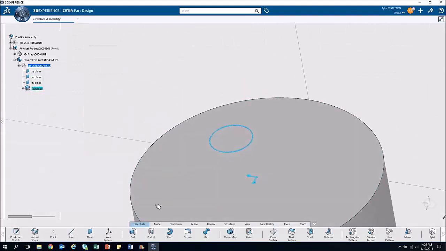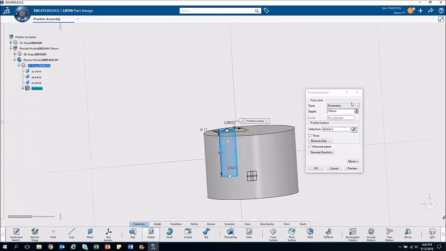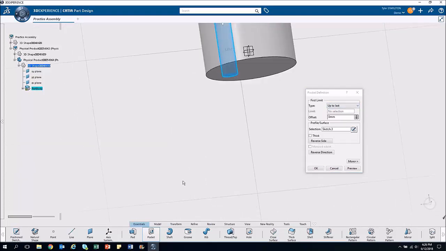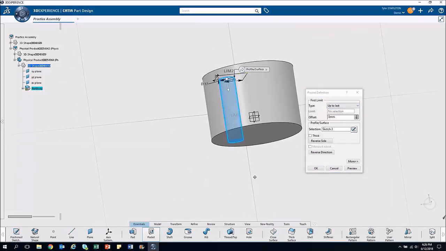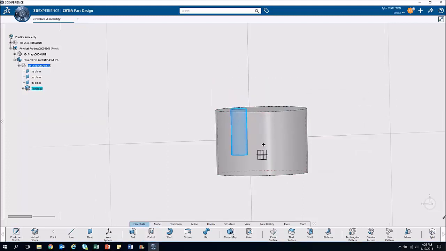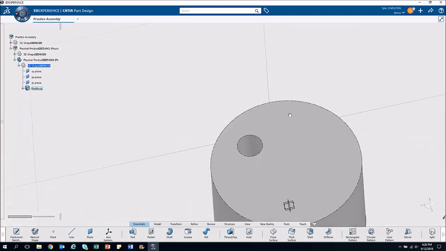Alright, now I have my profile for my pocket, so keeping that selected, I can select pocket. And there's many different ways we can do this. We can give it a dimension to define how far it goes. I can say up to next, and it'll go up to the next face it runs into. I can say up to last, which if I had more material down here, it would cut through that as well. Plane, surface, etc. I'm gonna make it a blind hole. So yeah, 50 millimeters down, just a blind hole into my shape. Now you can see that material's been cut out.